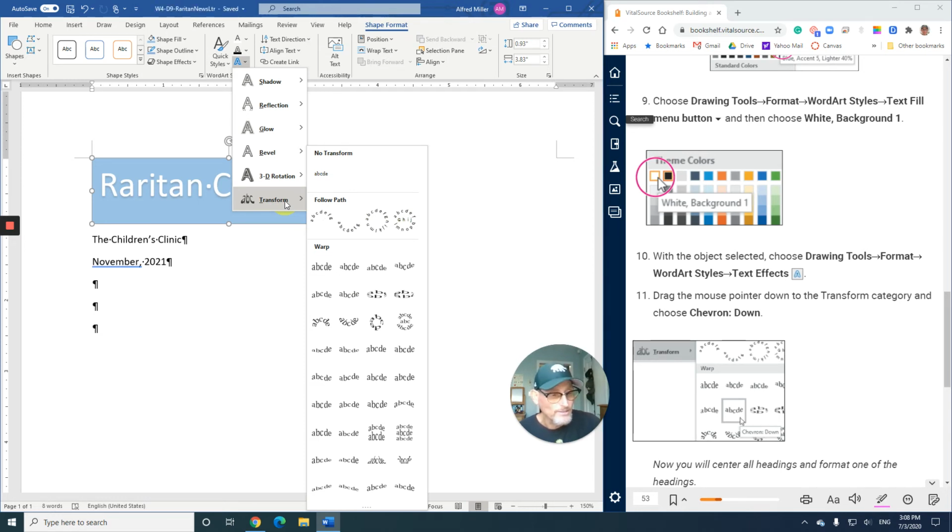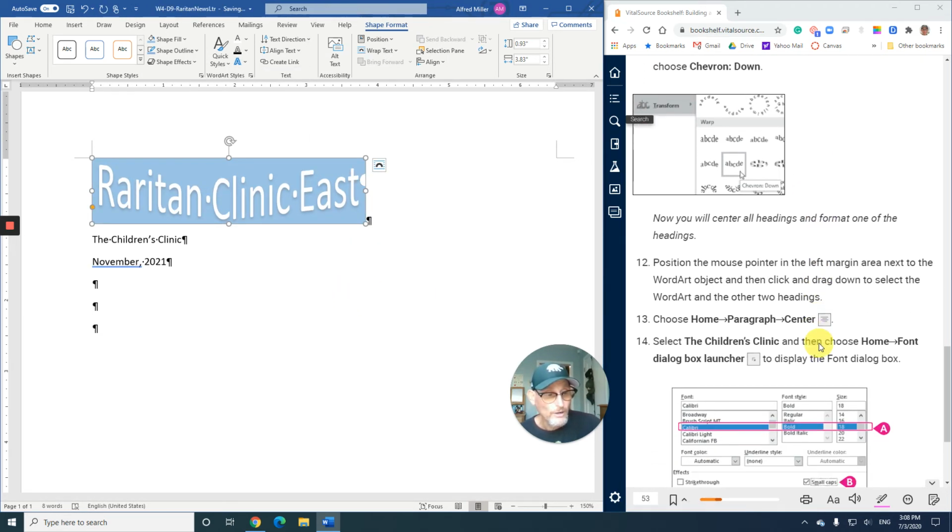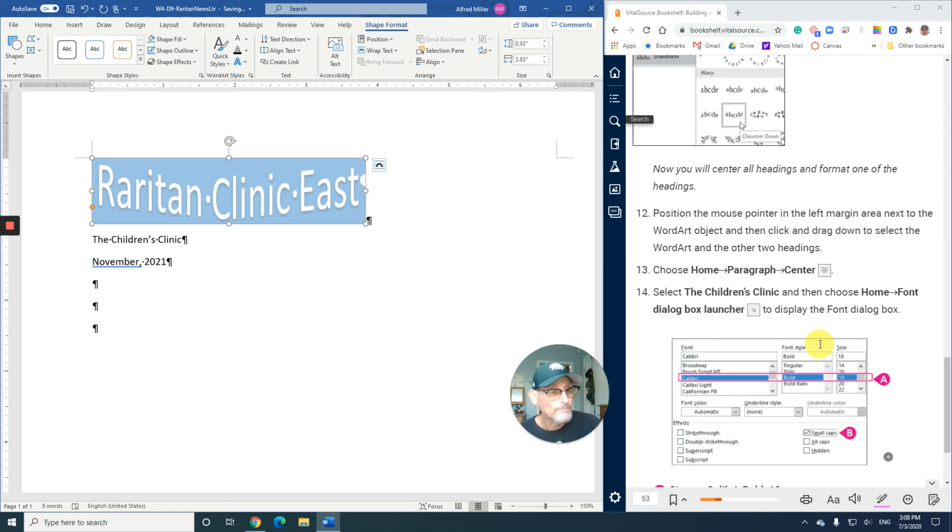Oh, it's in step 11. They just didn't highlight it in bold. Drag the mouse pointer down to the transform category and choose chevron down. Chevron down, I believe, is this second row, second one. Usually if you rest on them, they give you a screen tip. Yeah. Okay. Now we're going to center all headings and format one of the headings.